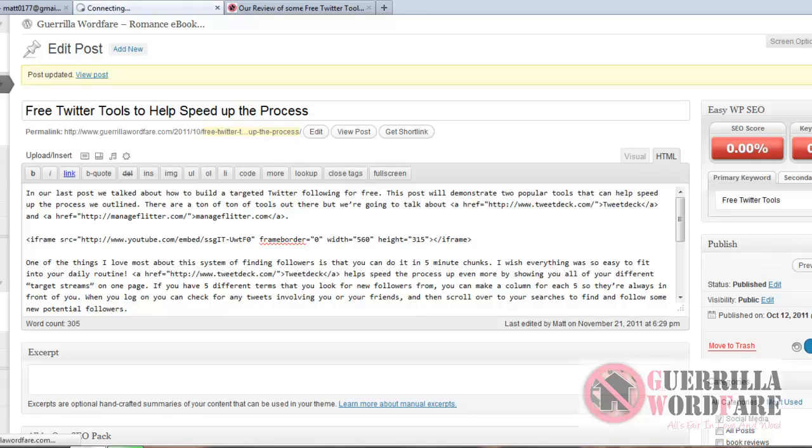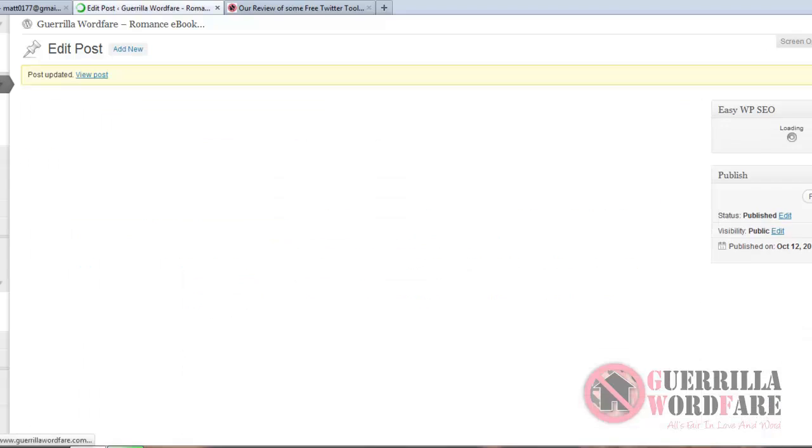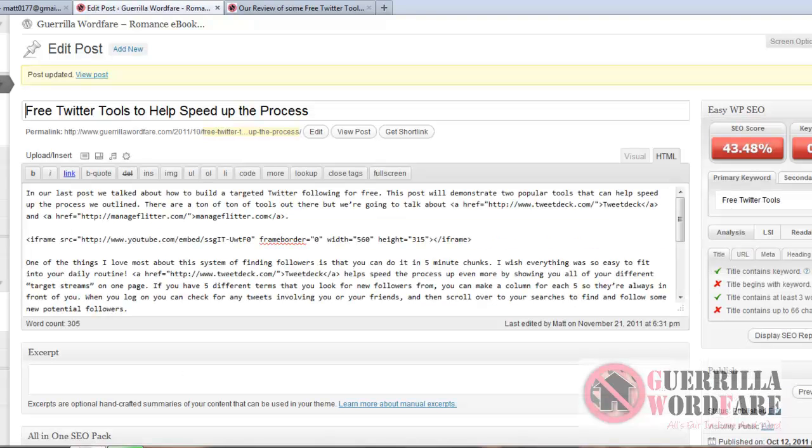Then we'll click update. Normally, when you're doing a normal post, it's just to save the post, not actually publish it yet. And the Easy WordPress SEO will update your score. So you can see now that I've picked a keyword, it's graded my post, and it's 43.48%.